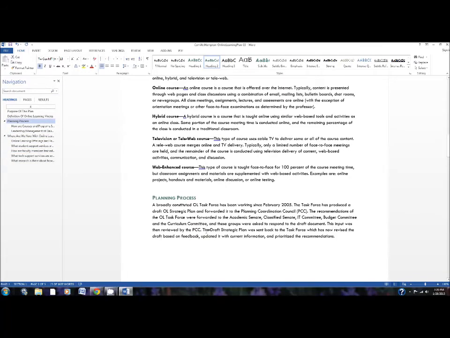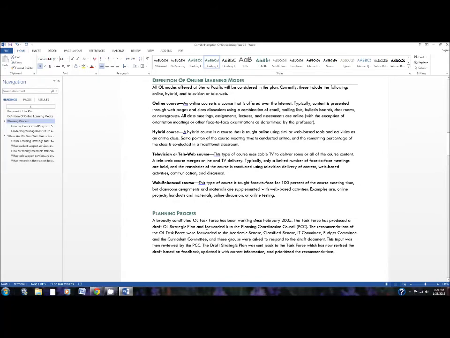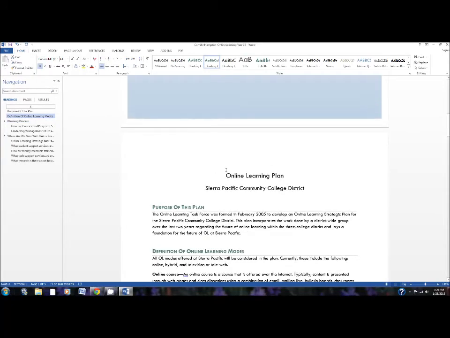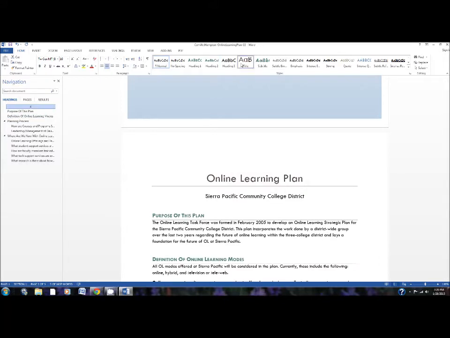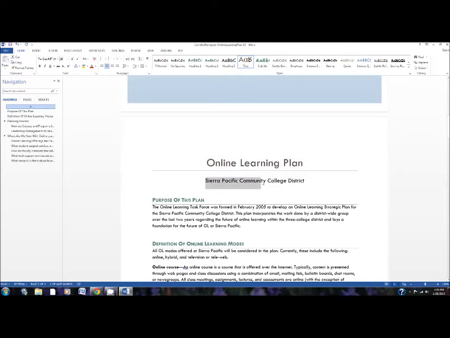Now, in step 5C, it says on the second page of the document, select the title Online Learning Plan. We're going to highlight it with our mouse and apply the title style. So we have to look for title. And then on the second page, we're going to select the subtitle, which is the Sierra Pacific Community College District. And we're going to apply the subtitle style.